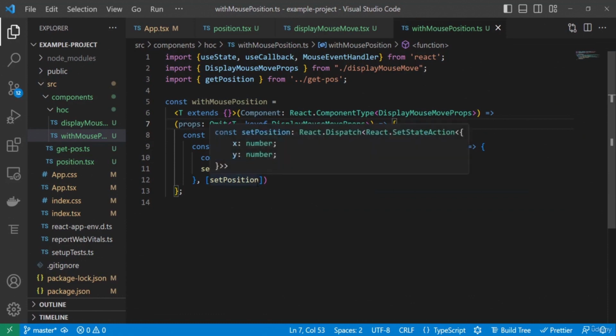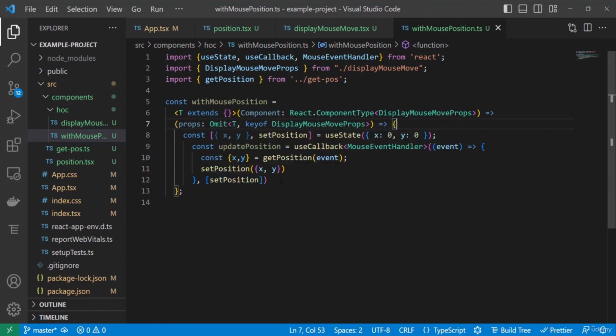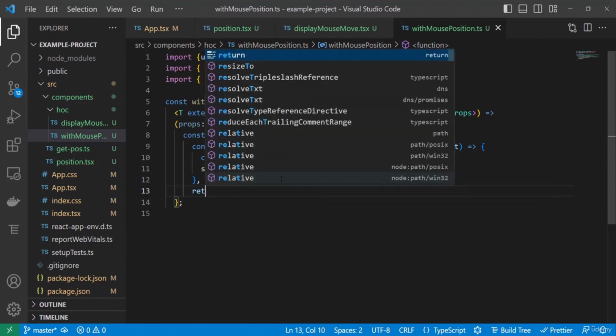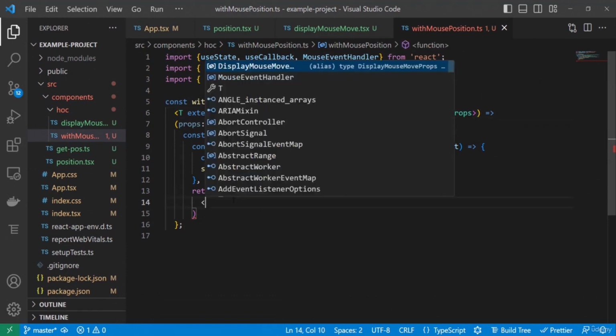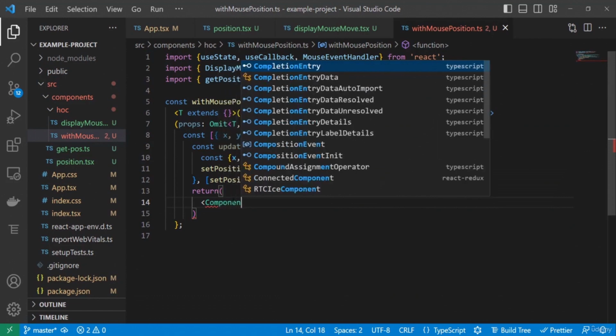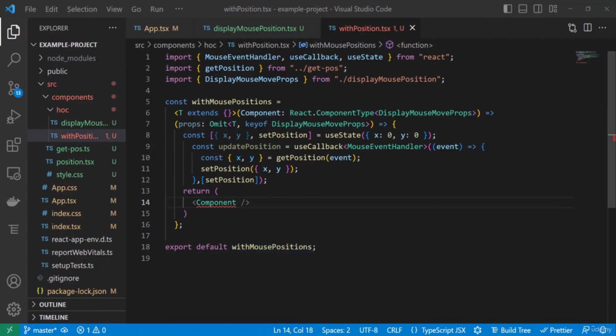Now after this, we are going to have the return statement. Exactly after this, we're going to say return. And inside this return, we are going to return the component that is wrapped, which is this one, Component. And let's pass the props. First, we need to spread any other props that originally come with this wrapping or presentational component that we don't care about. They are anything other than this x, y, and the handler function.